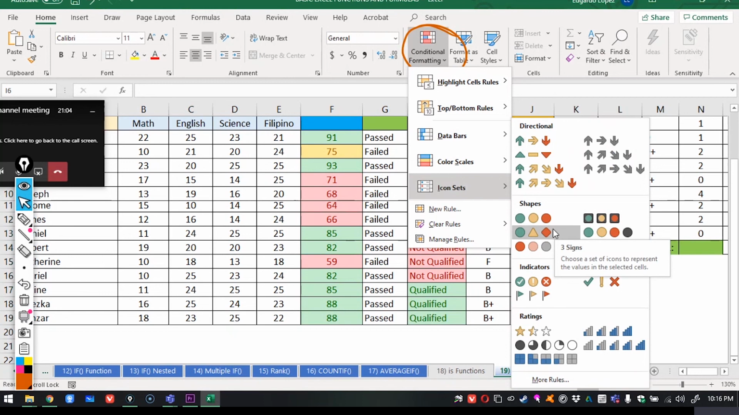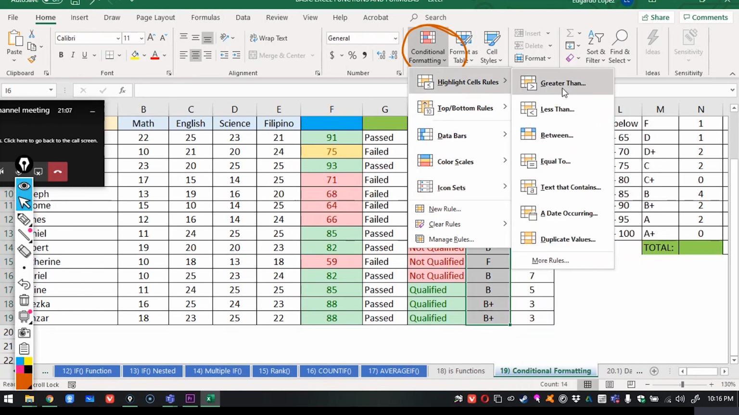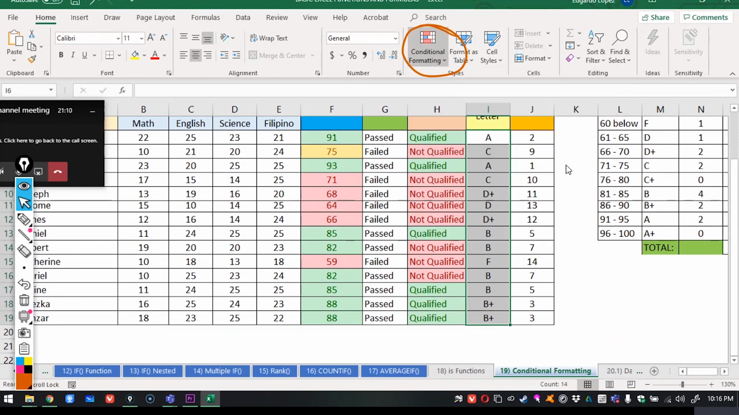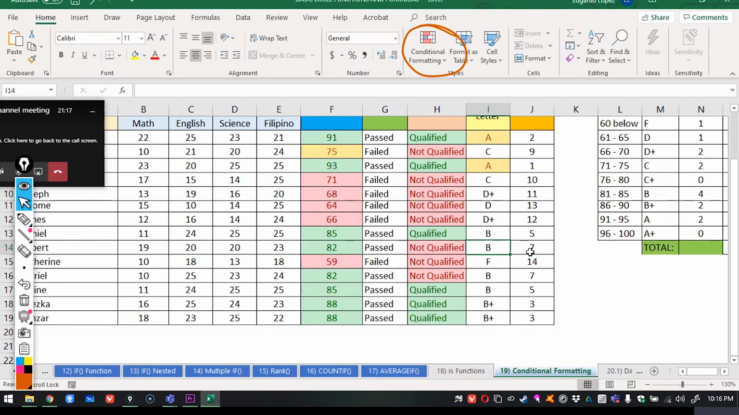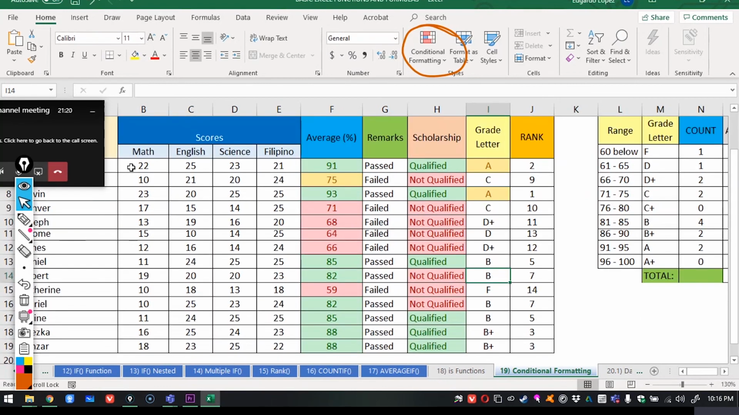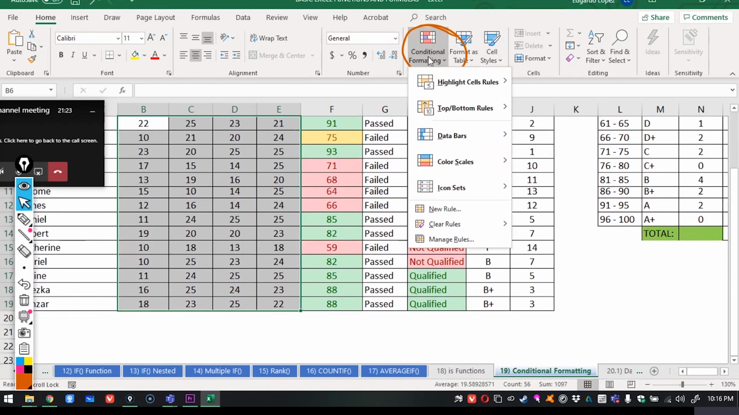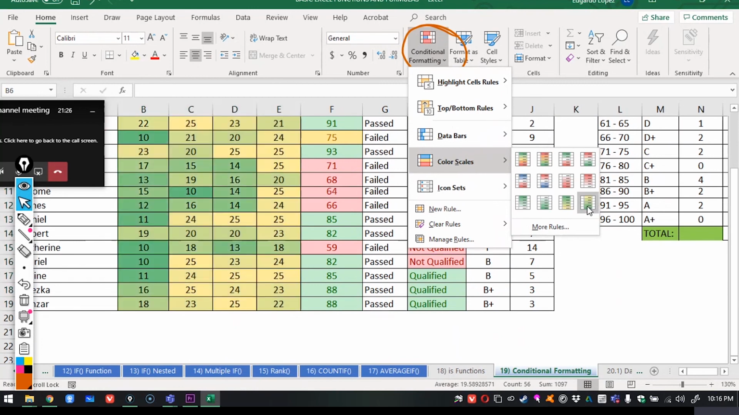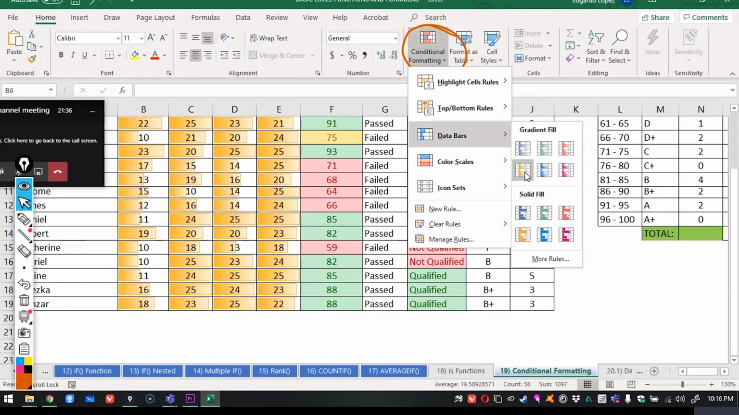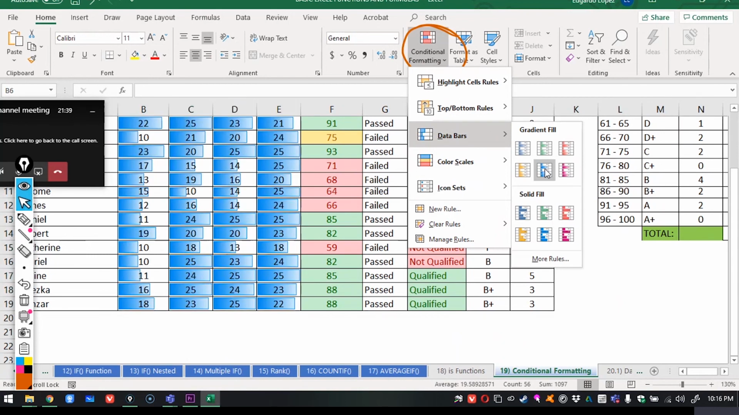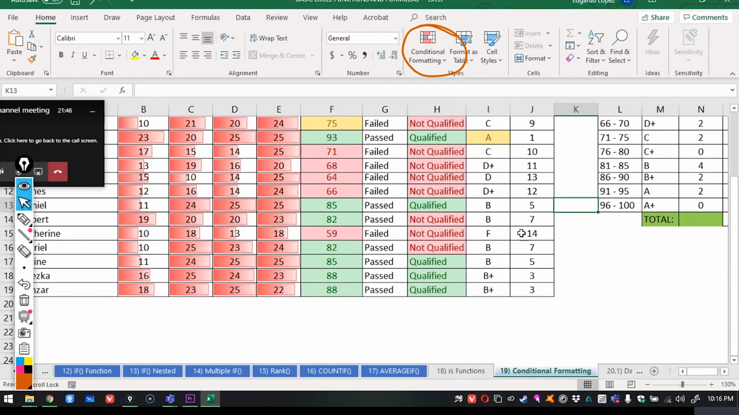We can also do the side one. For example, pag equal siya sa A, i-yellow natin siya. So, depende sa kung ano yung gusto nyo format niya para mas maganda siya tingnan, mas presentable, at mas madali makita. Progress bar, gradient. Okay, try natin. Ayan. So, meron na tayong conditional formatting.